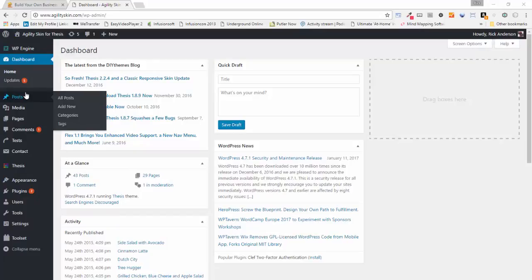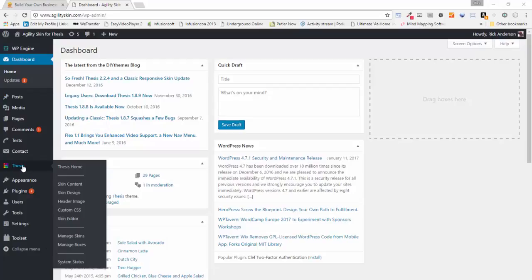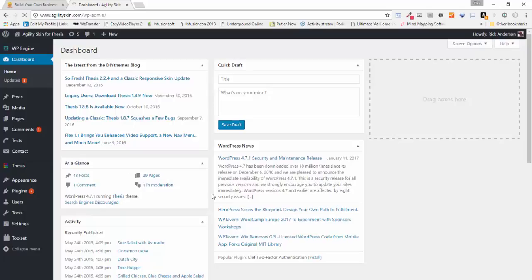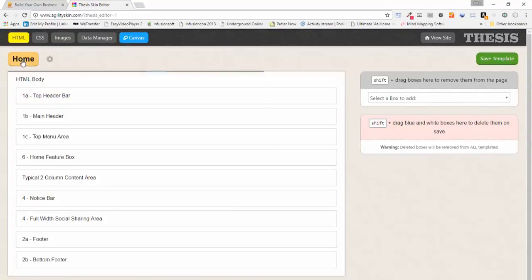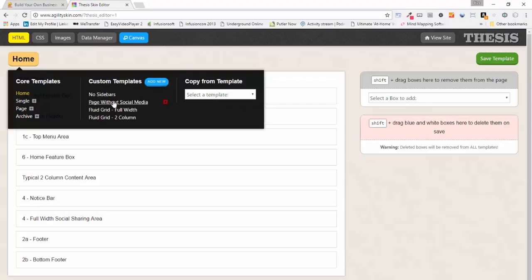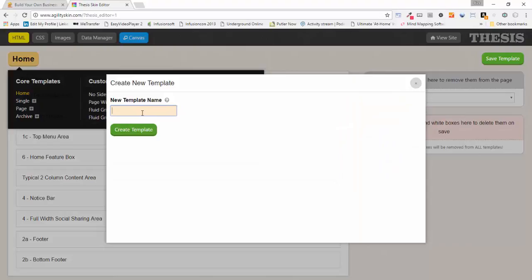Let's pick a page. Well, actually, this starts off with going over into the skin editor and clicking on the template name to bring up your template choices and creating a new custom template by adding new. Okay, and I'm just going to call this... Oh, I thought maybe you'd call it test template or something. I think I would use about us because that's how we're going to use it.